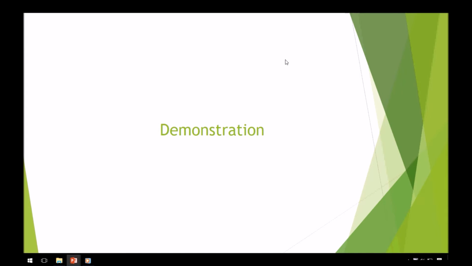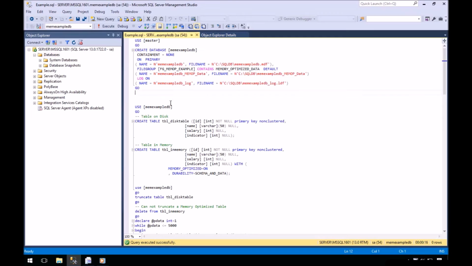So now let's do a small demonstration of creating an in-memory OLTP database. We'll create a memory optimized table and a disk-based table, and then we're going to test the performance between the two. I already have SQL Server installed on my server. I have Management Studio up and our example code that we're going to go through here.